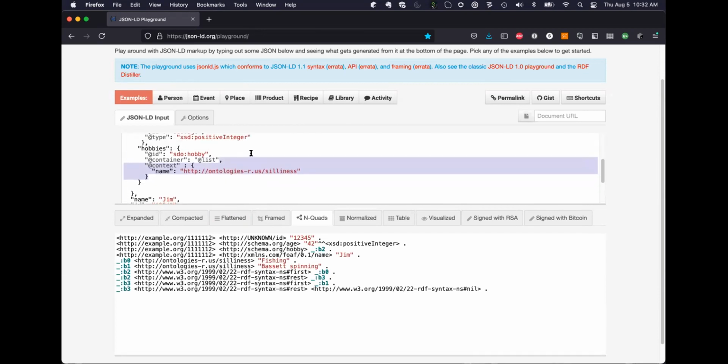So now I can say, well, inside the context world, when I'm inside hobbies, basically, I want to reassign name to, I call it ontologies or a silliness for no good reason.